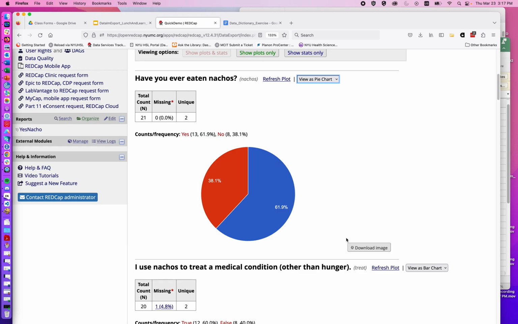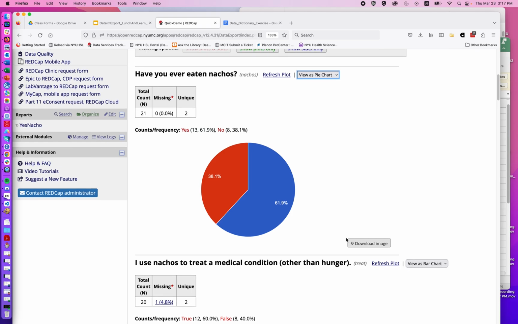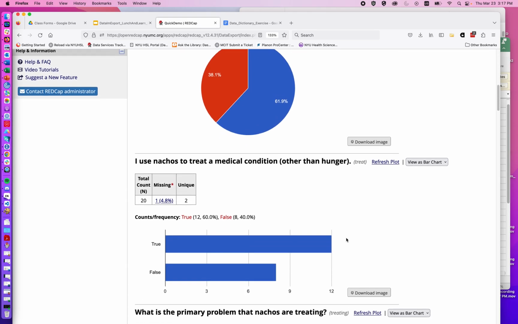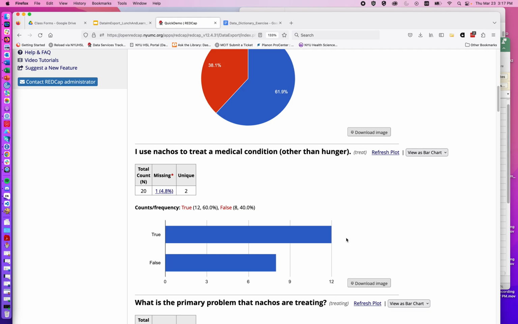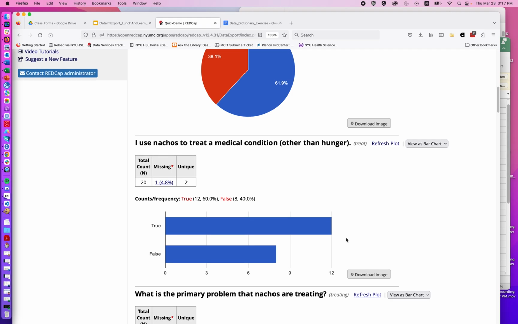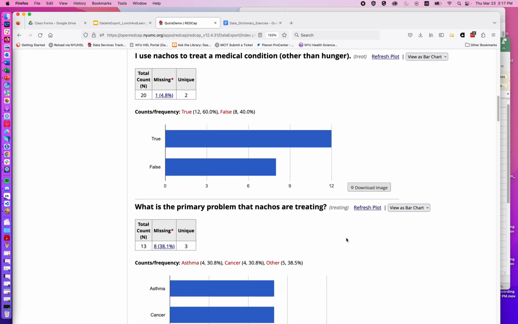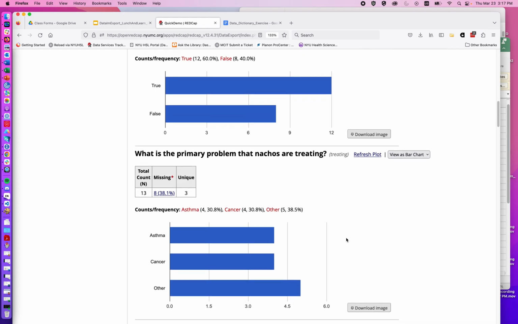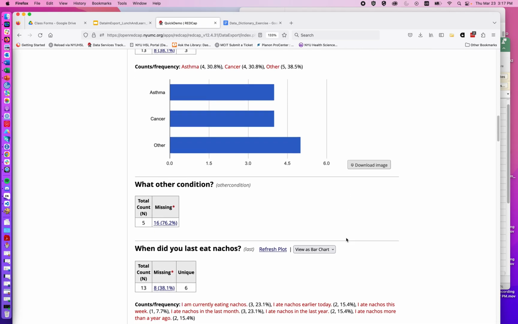Something to note about these images is they do tend to be somewhat low resolution. So if you're looking to obtain images for a poster, it probably makes sense to make the image in a data analysis tool of your choosing. But if you're just trying to get a quick sense of how many people are answering your questions in a given way, this can be a great resource to be aware of.